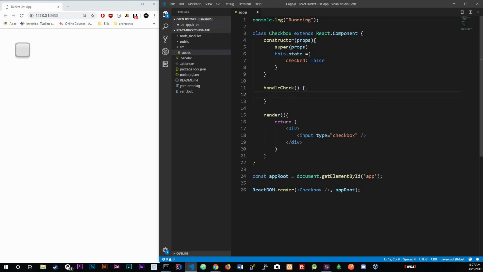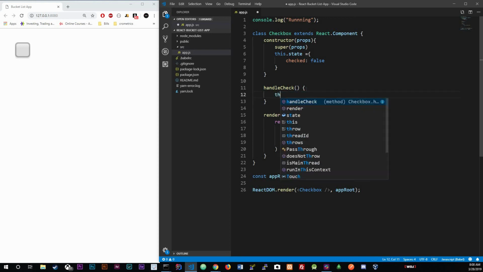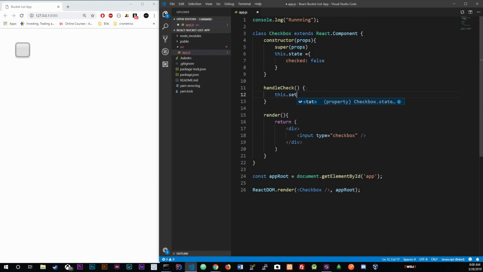So the way we do that, I'm pretty sure you're thinking about it the wrong way, is you're probably thinking, okay, if you want to change the state, we're going to just do this.state.checked equals true, right? You're probably thinking something around this area, and this is absolutely wrong. You cannot do this. React has its own method, and the method to actually change a state is called this.setState.